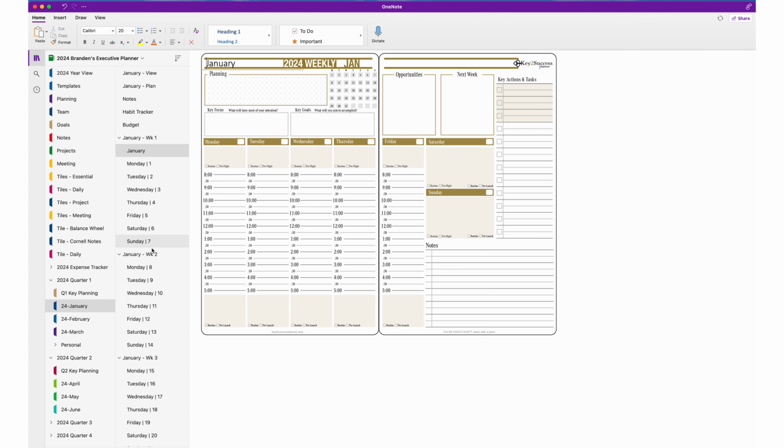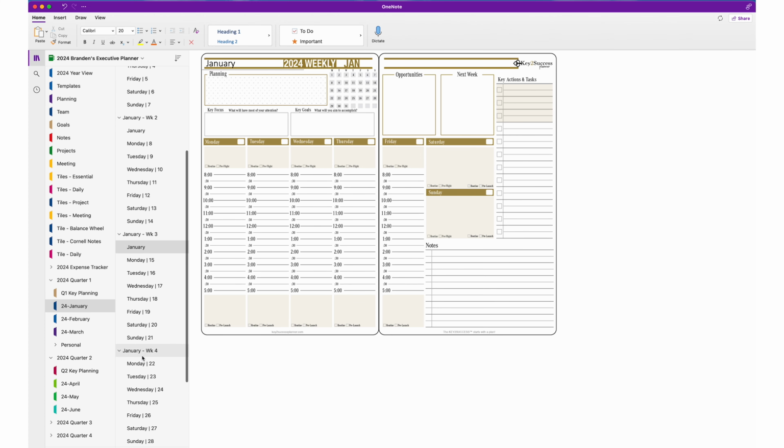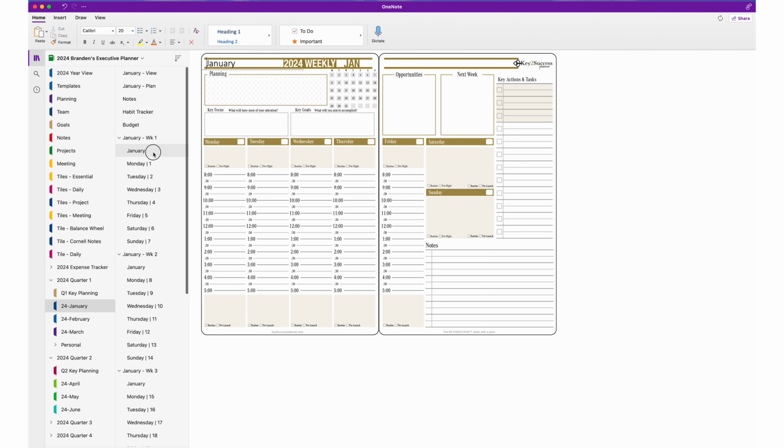You can see there's January. I can click on the next one. There's week 2, week 3, and week 4. So in literally less than 10 seconds, I added in all of my weekly planning.